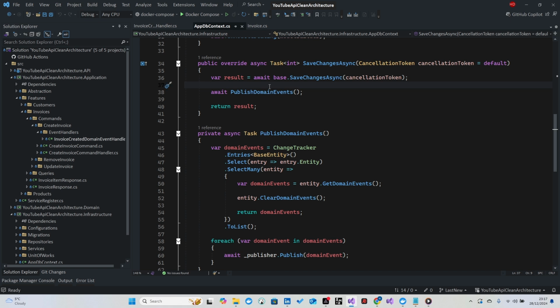So what if, after first saving changes on invoice creation, our database just became down? Then the customer update operation will fail. Then there is a huge problem in our database consistency.